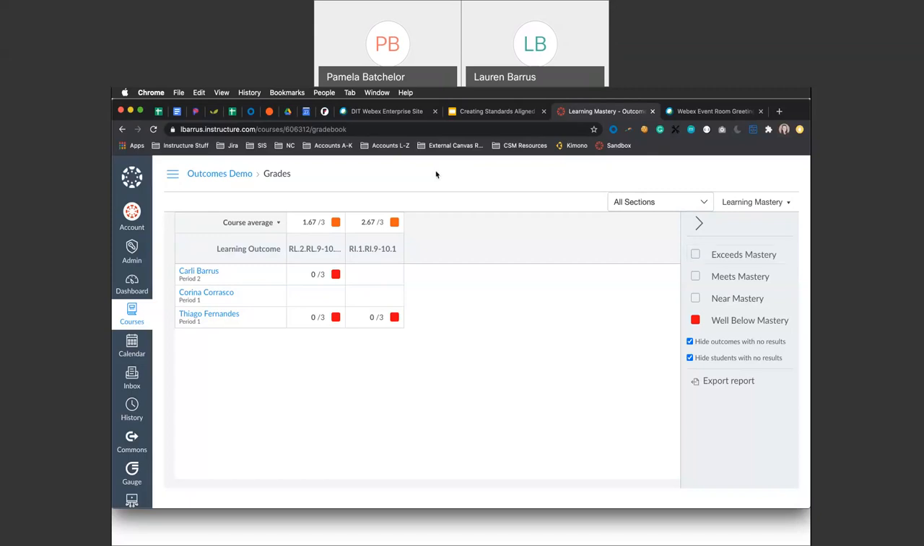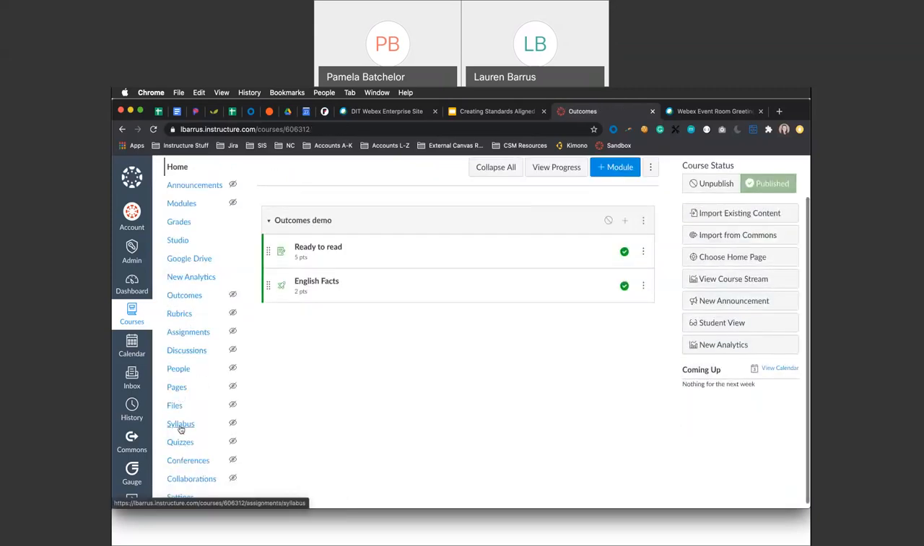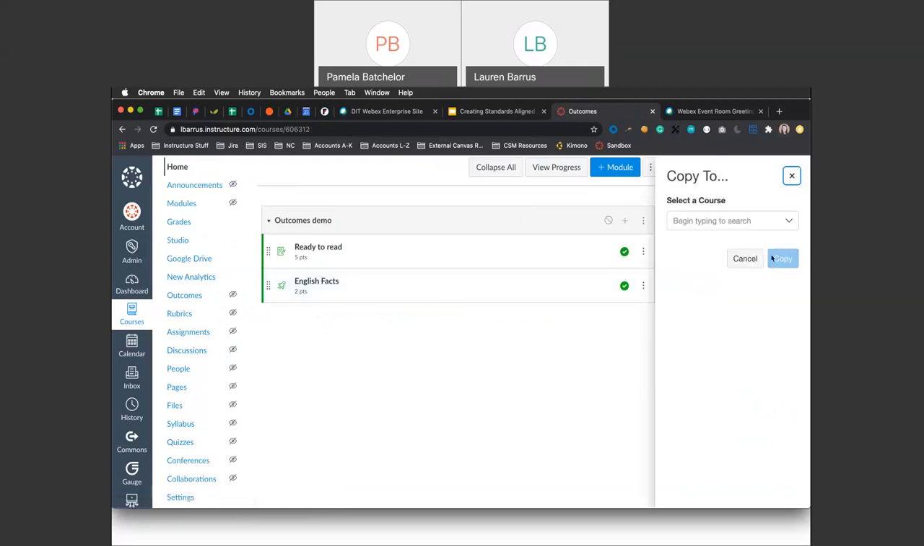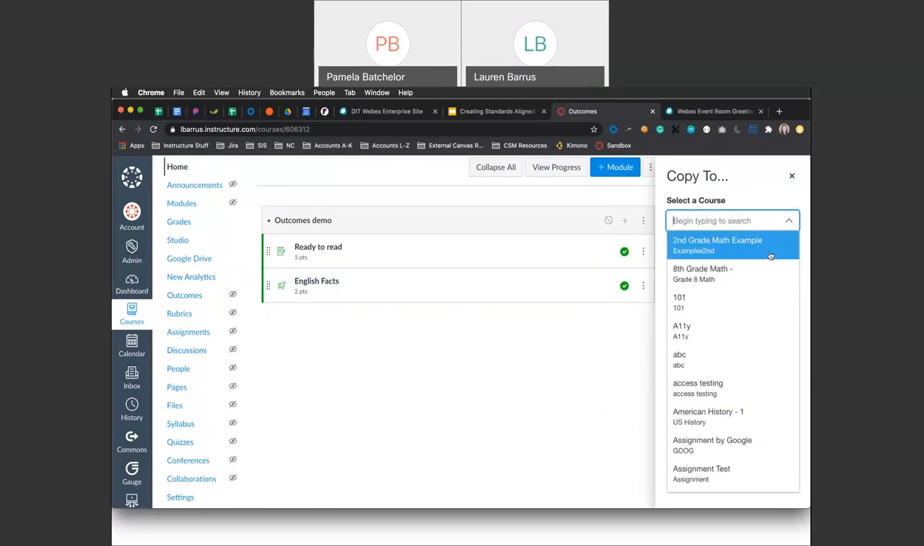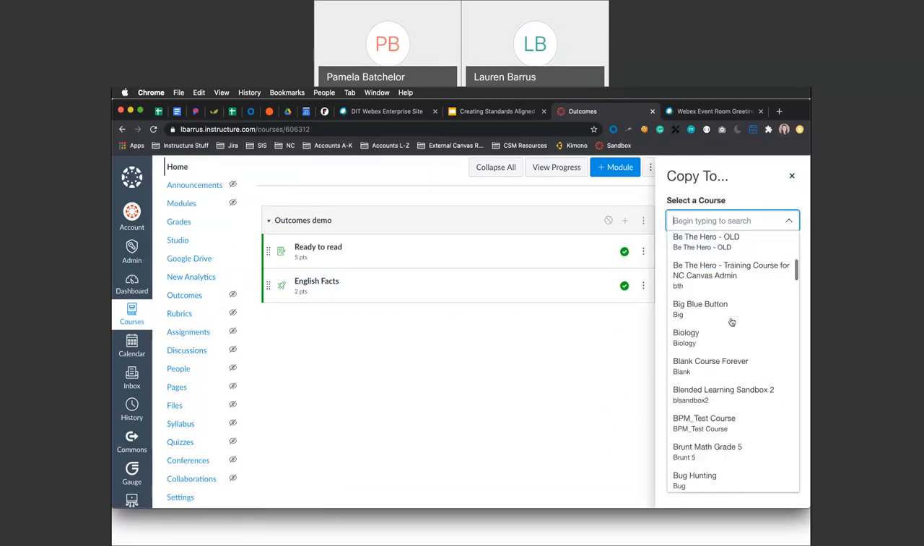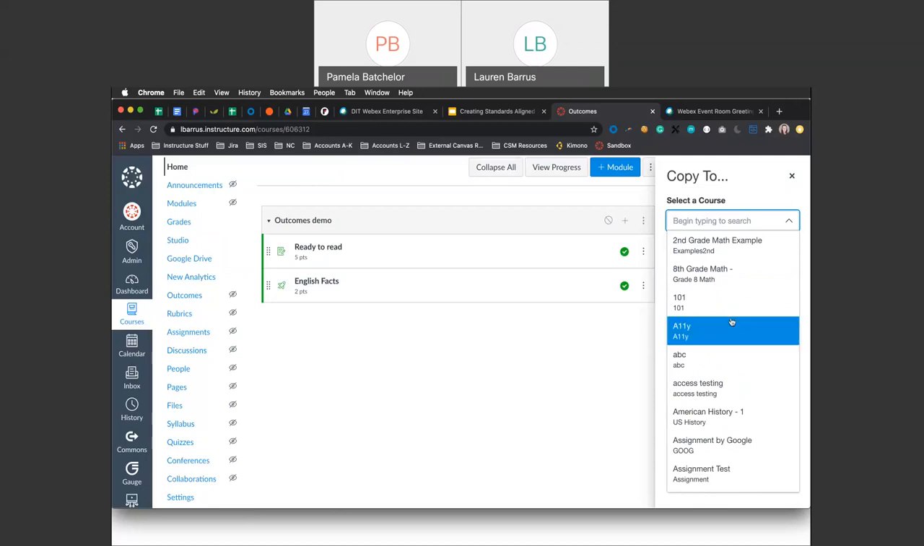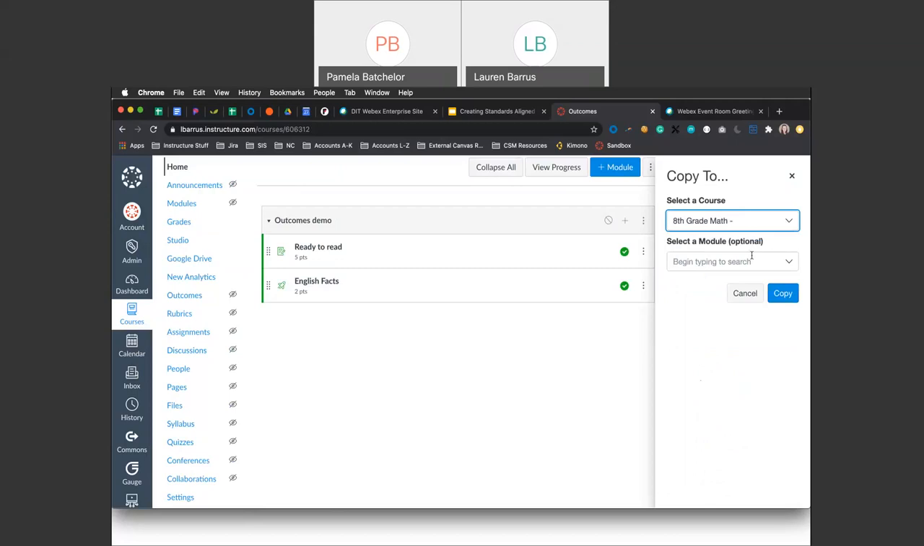So, let me come back to my quiz. I was going to go to my quizzes page, but I can actually do it right here. If you click on this snowman here, you can copy to. When I click on that, I can pick one of my courses, and I have access to a lot of courses because of the level of rights that I have in Canvas, but I could copy it to my 8th grade math course, and I could select if there's a specific module that I want it in. I could place it at the top or the bottom, and then I would copy it.